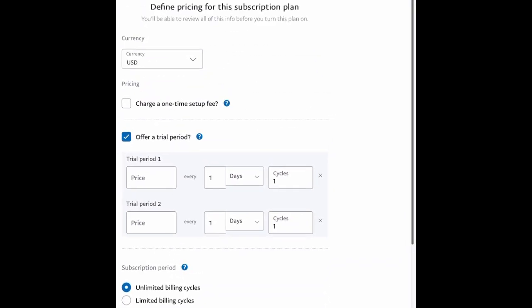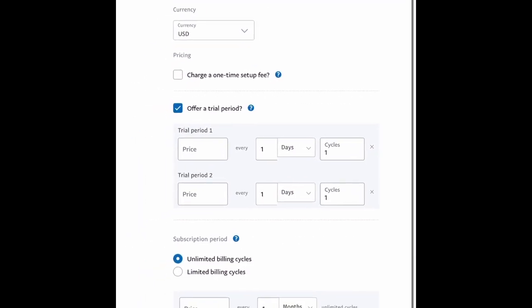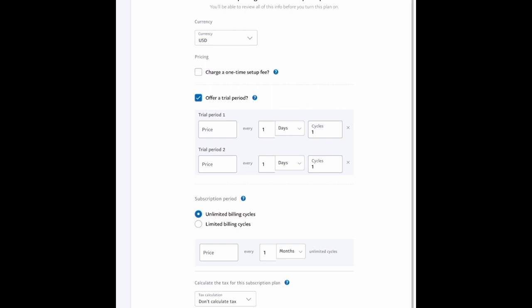Again, the options that they give you for the subscription service are really amazing. Like I said, they have so many different detailed options to really customize the perfect subscription plan for you and also your customers.